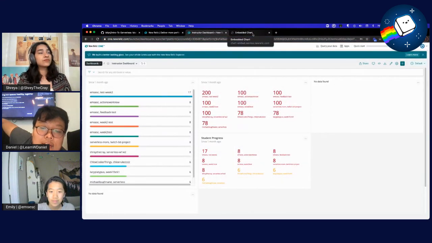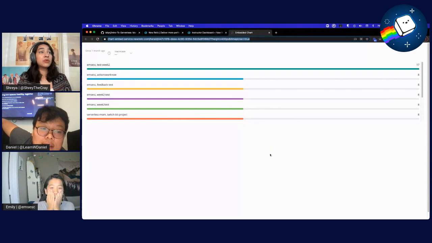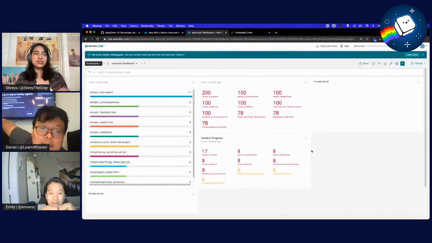So how do we build an HTML page, Shreya? Are we building an HTML page? I thought we were just building this dashboard. No, because you will have access to this dashboard, but we don't want to create New Relic accounts for every single instructor because then they have to log in.